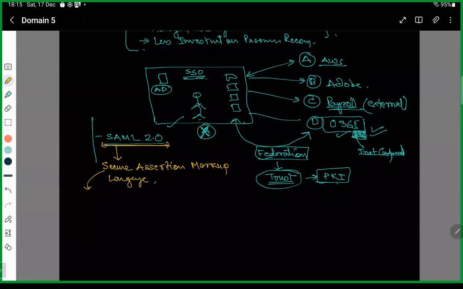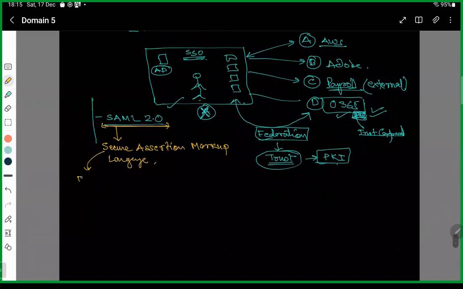Now, secure. How is this security ensured? We are making use of encryption, both symmetric plus asymmetric. Whenever there is authentication happening, mostly asymmetric is used for that, for key exchanges and those kinds of things, or digital signing of the messages or the tokens. Then assertion. What is an assertion?